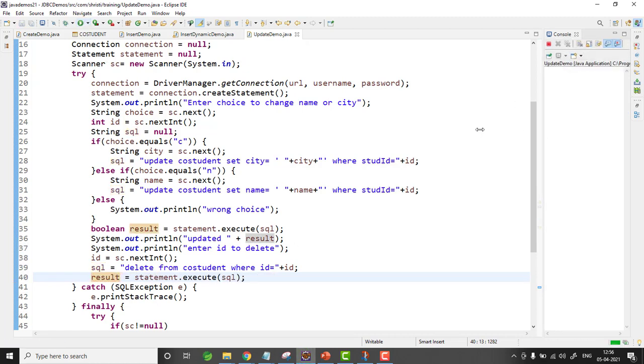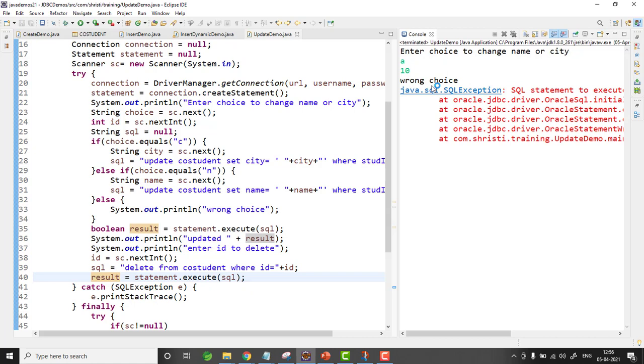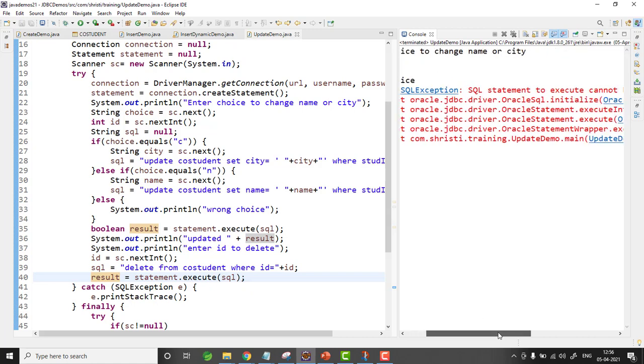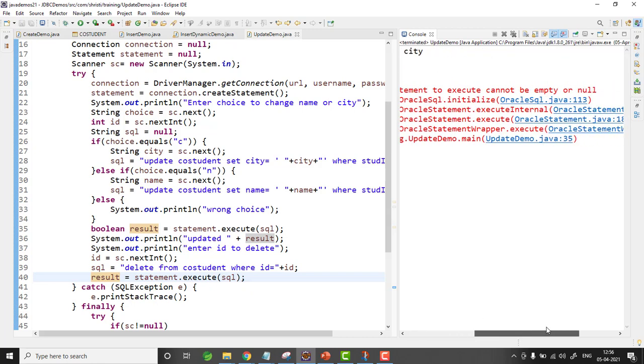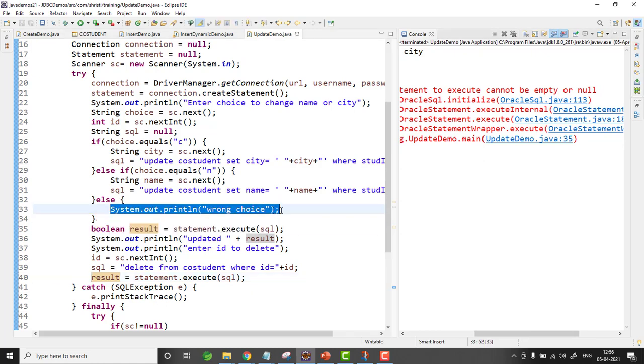Now again, anyways, I need to do an update, or what I can do, I can give an alphabet which is not there, neither C nor N. Oh my god, what is that I have given? A. It is waiting for the ID 10. Wrong choice. SQL statement to execute cannot be empty or null. It is coming to this particular line because you have given a wrong choice. What is happening? It is coming to an SQL query where the query is not there.